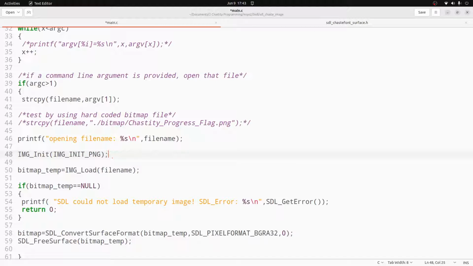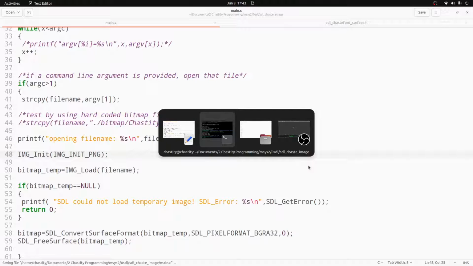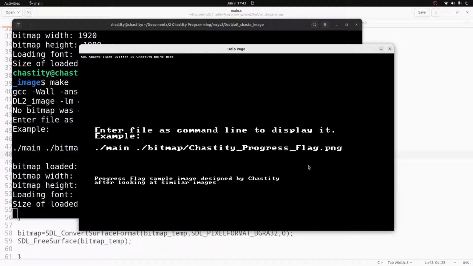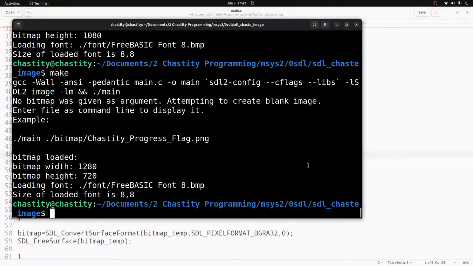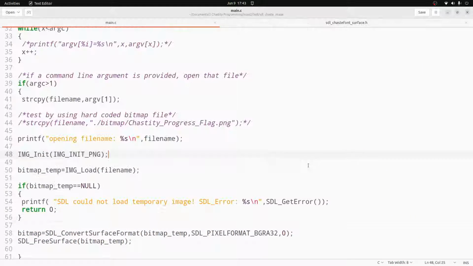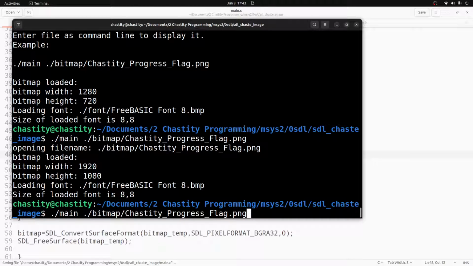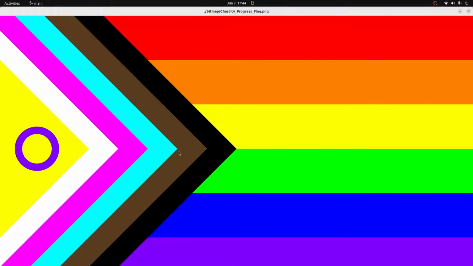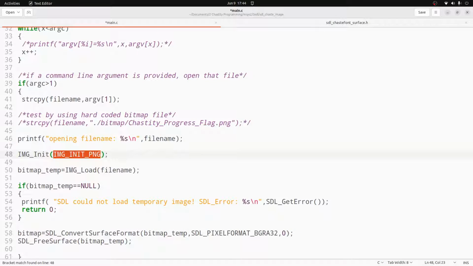Normally you would try to initialize it with PNG support. I need to recompile the program, so we're going to do that, and then run it. It still works whether I do it or not. Now, what happens if I change this to 0? Even when I initialize it with 0, it still works.